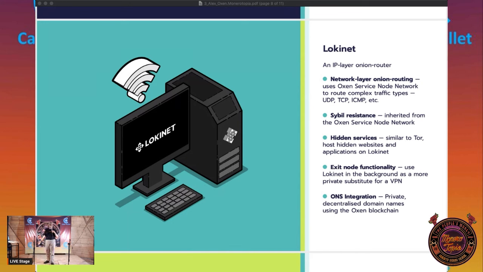LokiNet also has ONS integration for snaps. So for example, you could have getmonero.loki, and you could mirror the Monero website on Loki, and people could access it privately through LokiNet.